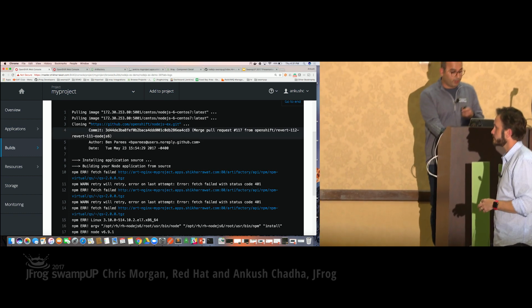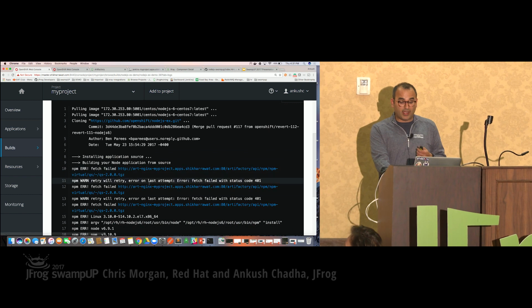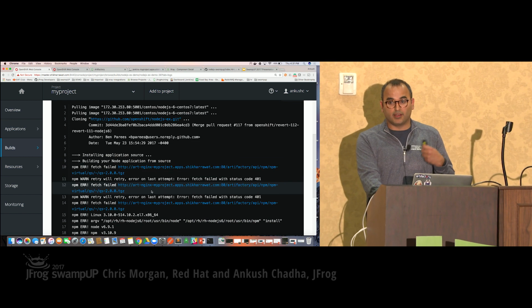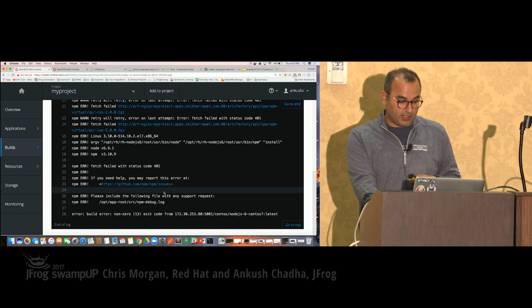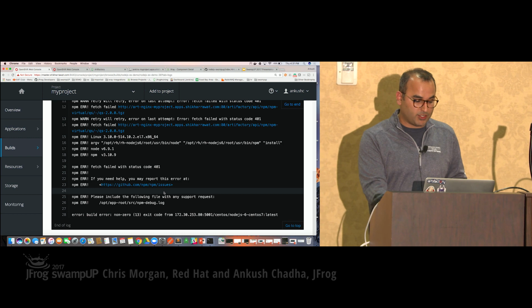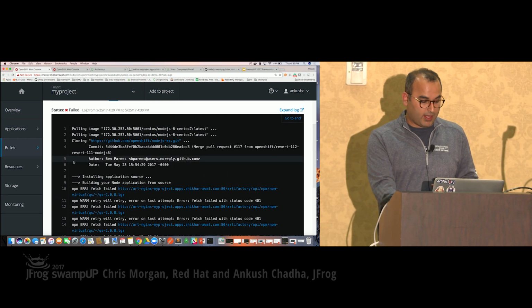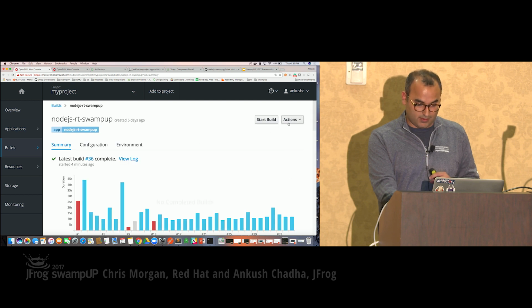Perfect. So coming back to the demo, over here I'm building my application. It detected a bad NPM file, so it failed the building of the Docker image. So my NPM build itself failed. I don't have an image being created in S2I. And what went wrong in the last one is this.